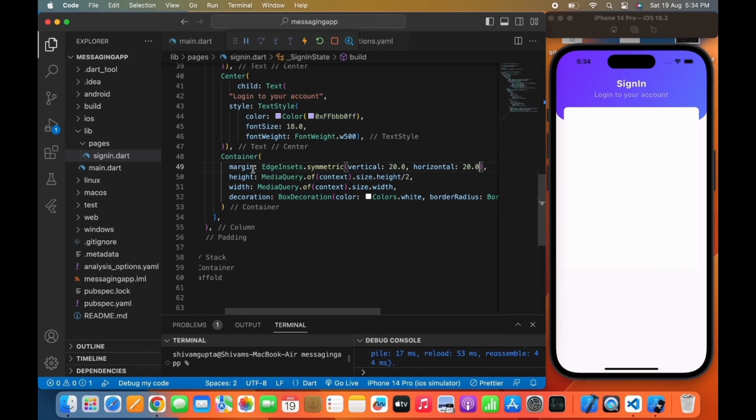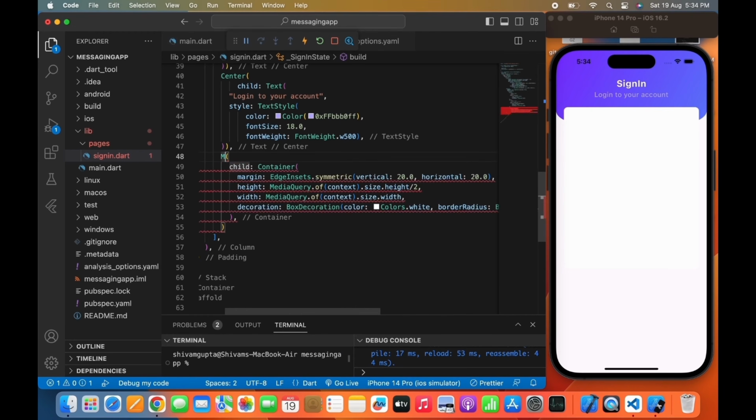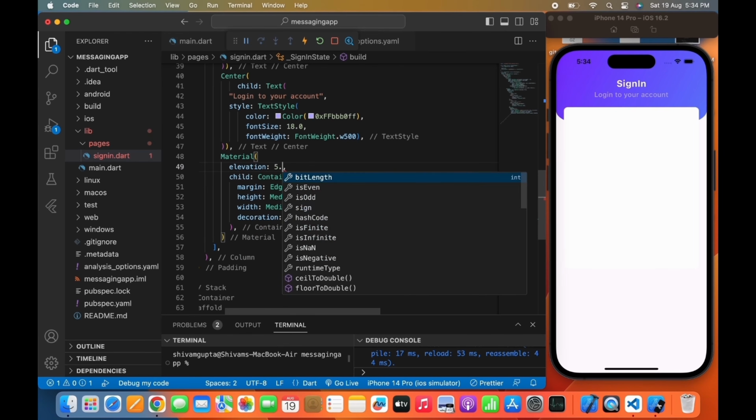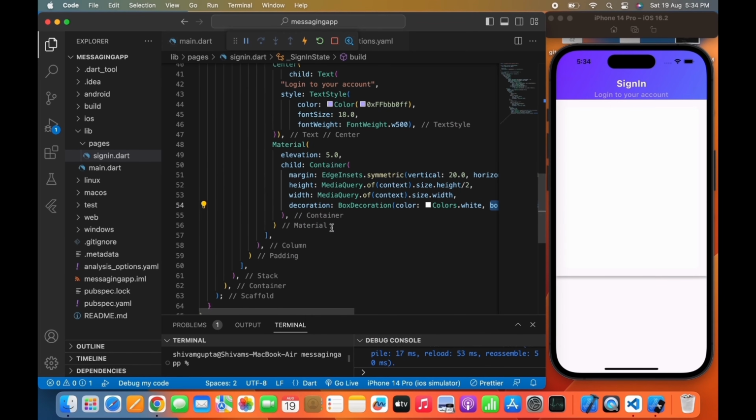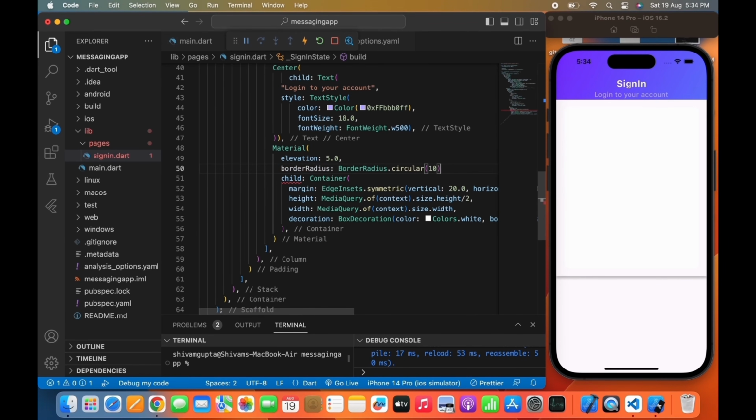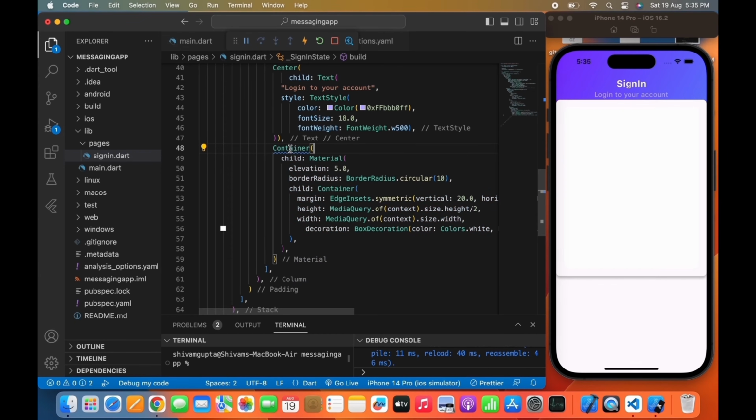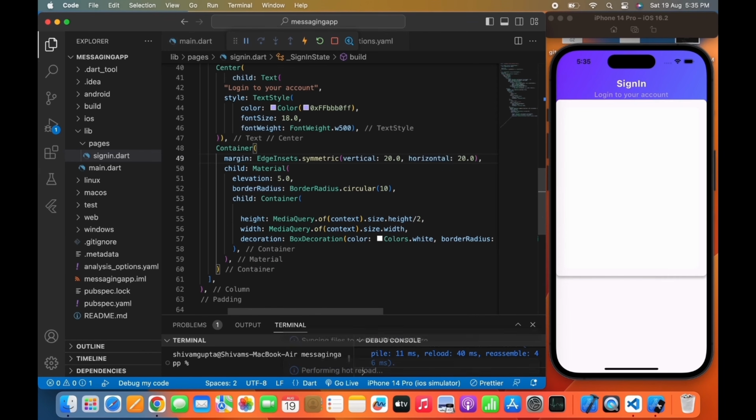So it is done. Now we'll wrap the container with a Material widget. Basically, the Material widget makes your container appear highlighted. So let's give a border radius to the Material widget, and we'll wrap the Material widget with a container because we want to provide a margin over the Material widget here. So as you can see, we have got a perfect container here.